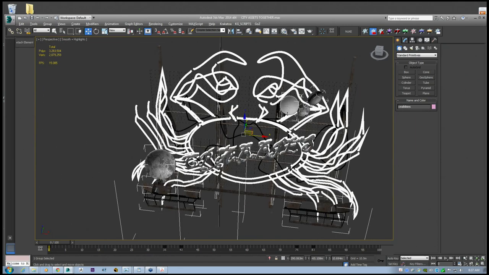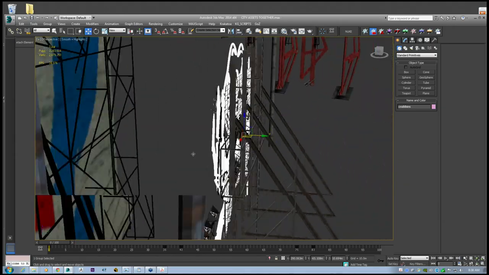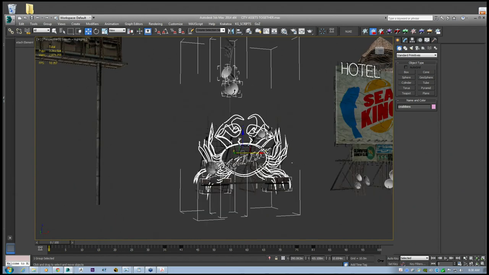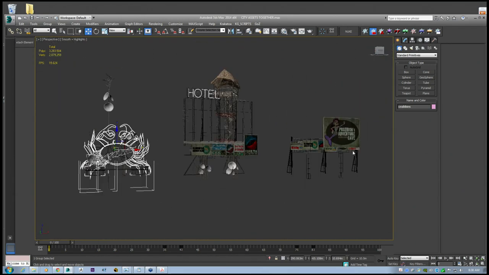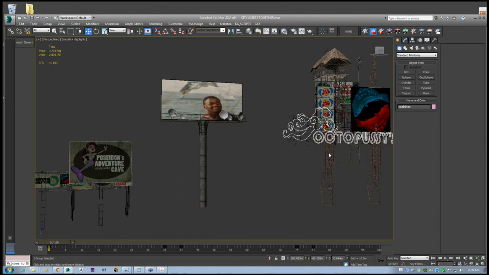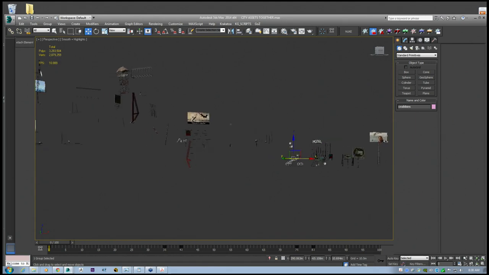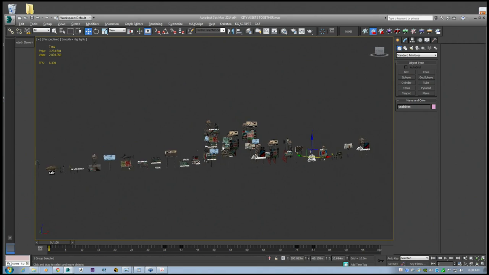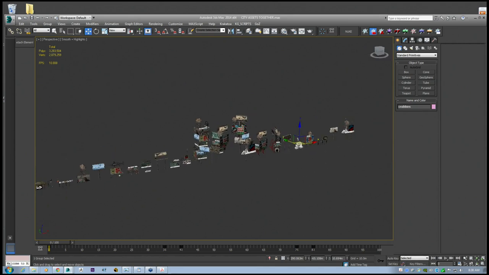You know, crab neon signs and just having some fun really. It was quite a fun stage. We were just using lots of referencing and then making lots and lots of models and having some fun with the design. Sea King, so Burger King, and so on. Again, there's actually quite a lot of repetition if you look at it, especially with some of the signs, but you don't really read that in the scene when you composite all of these things.